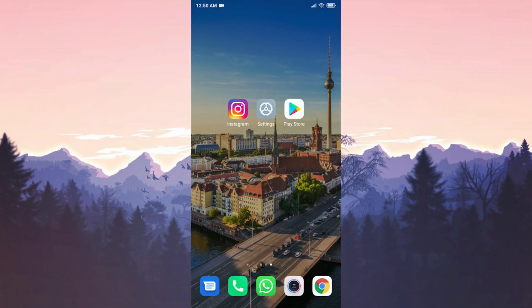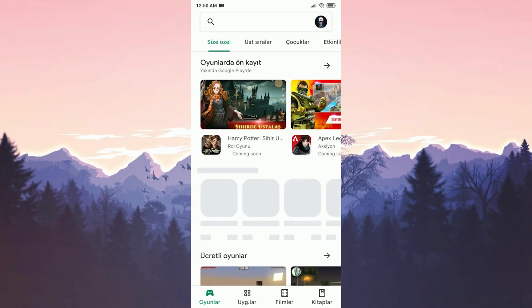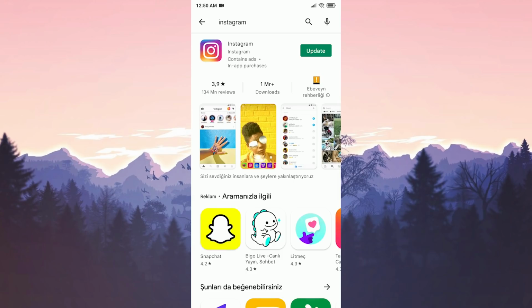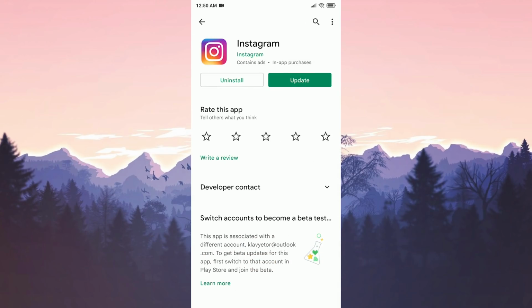To update Instagram, we enter the Play Store and write Instagram in the search section. And as here, if there is an update, we press the part that says update. And we wait for the update to finish. After the update is finished, we can move on to the solutions.